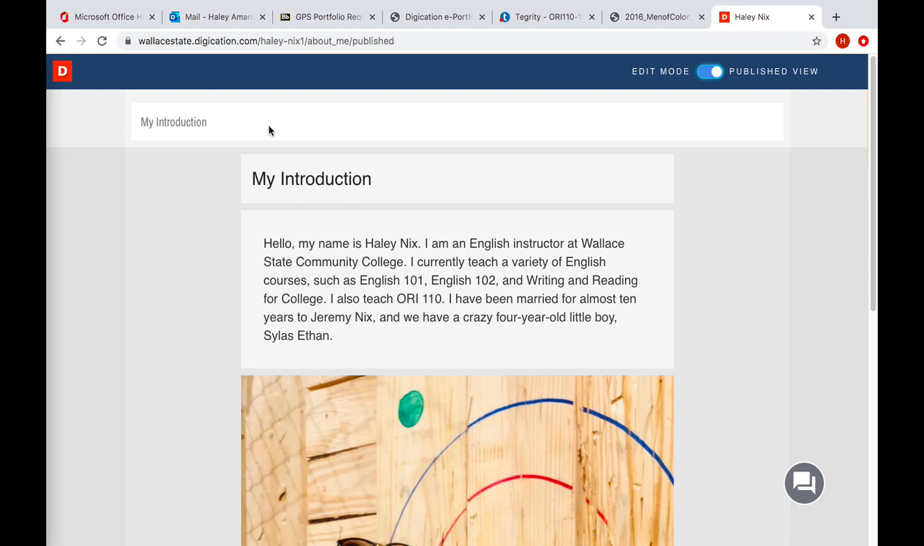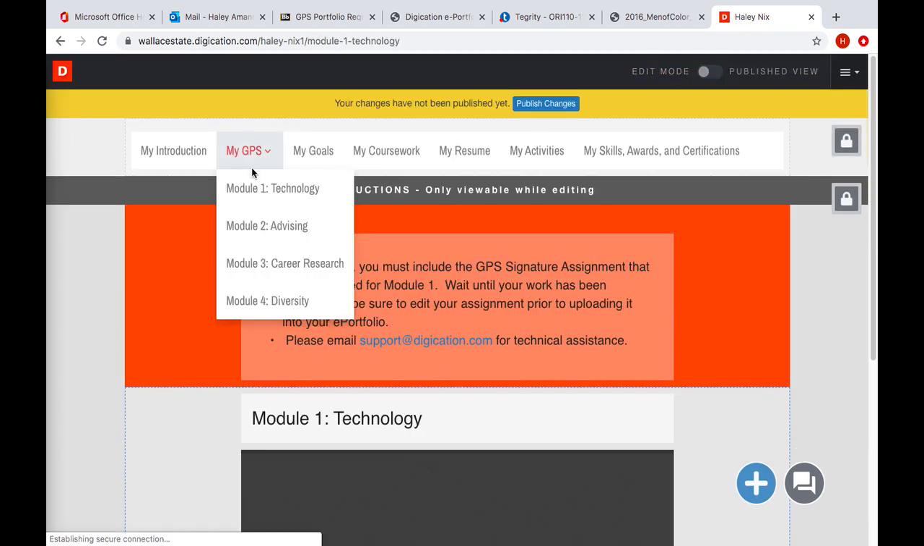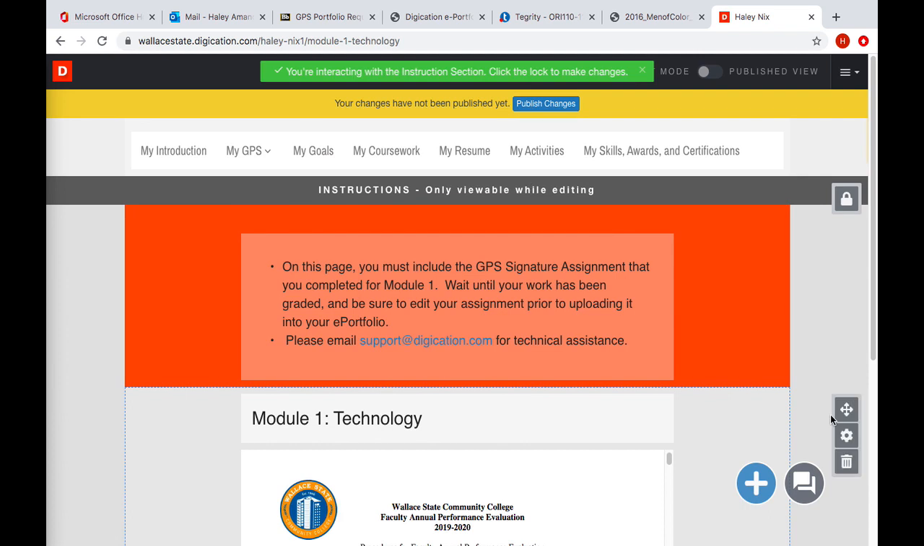So what you want to do once you think you are finished is you want to change it back over to that Publish View, and you want to be able to see that 300-word introduction, that picture, and then those 4 module assignments. And if you can't, then you need to go back to edit mode, go back over here, and then click Publish Changes for whatever cannot be seen. So those are the steps you need to take in order to do this correctly.